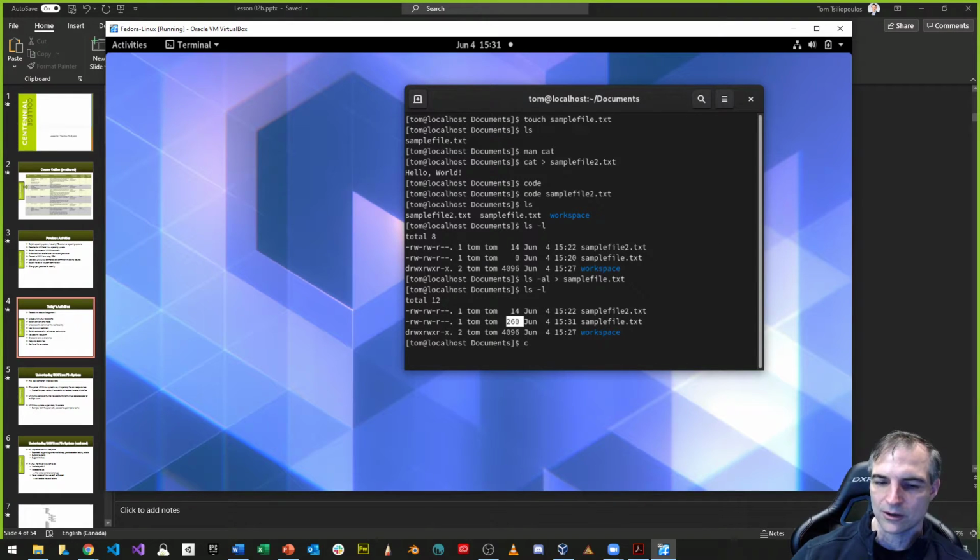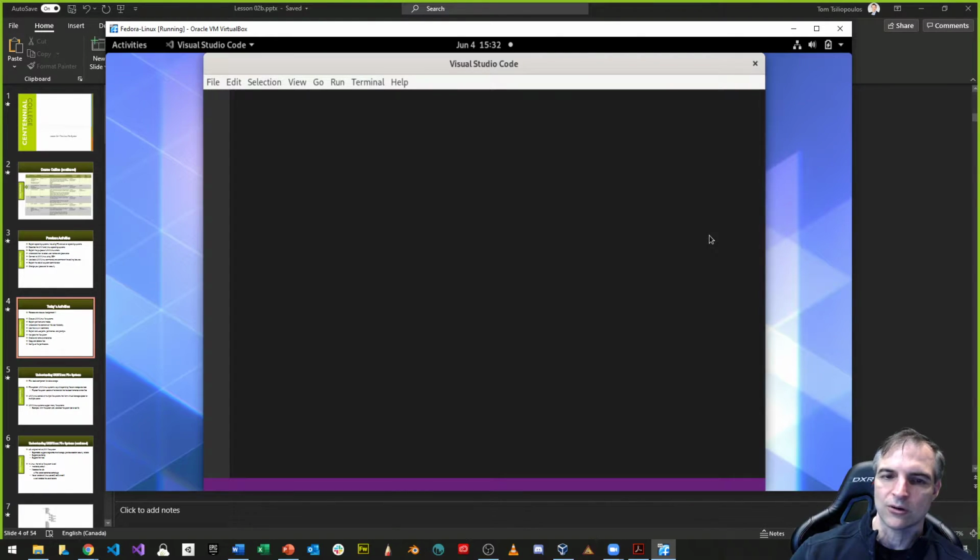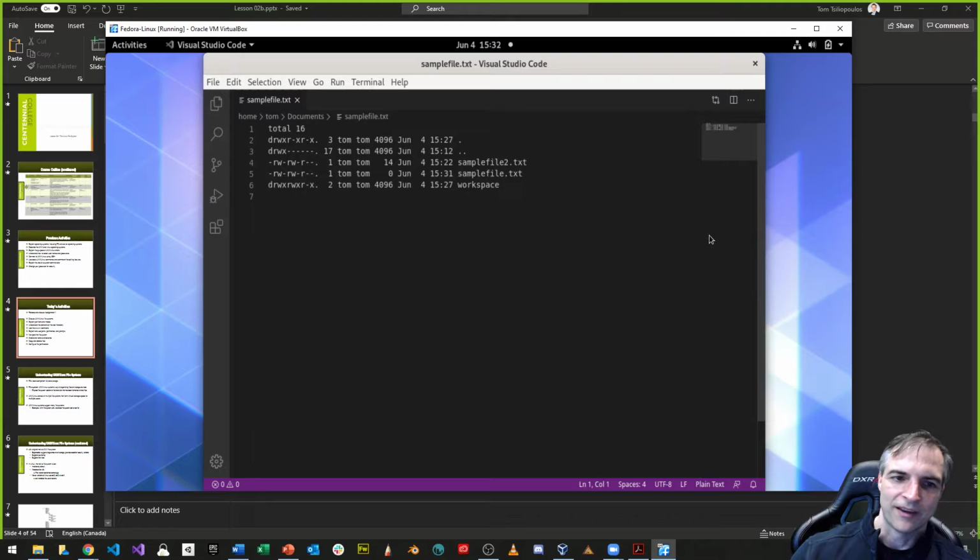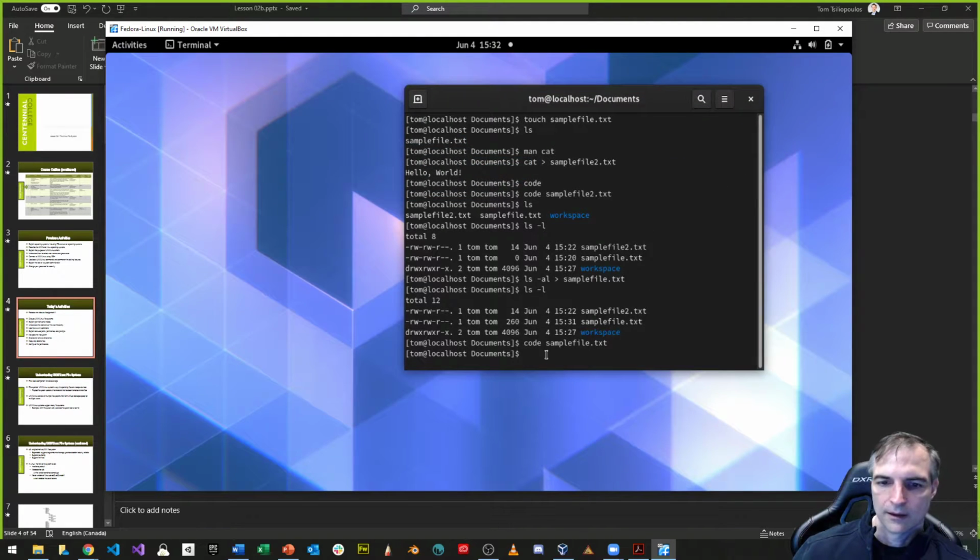So if I say code for now, and then sample file.txt and press enter, it's going to open that up with VS Code. I know it's a bit of a waste. And now you can see that I've captured my directory listing right in here. Actually, what it did was it appended my directory listing in here. Closing that off. Let's try that again. I'm just going to clear the screen now.